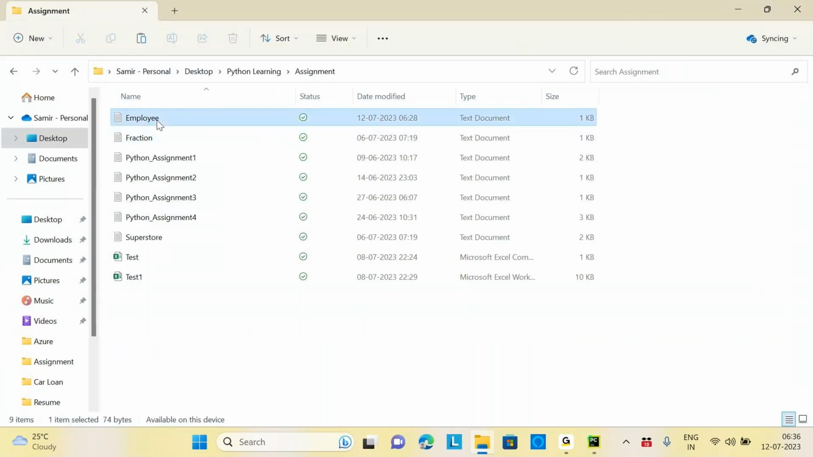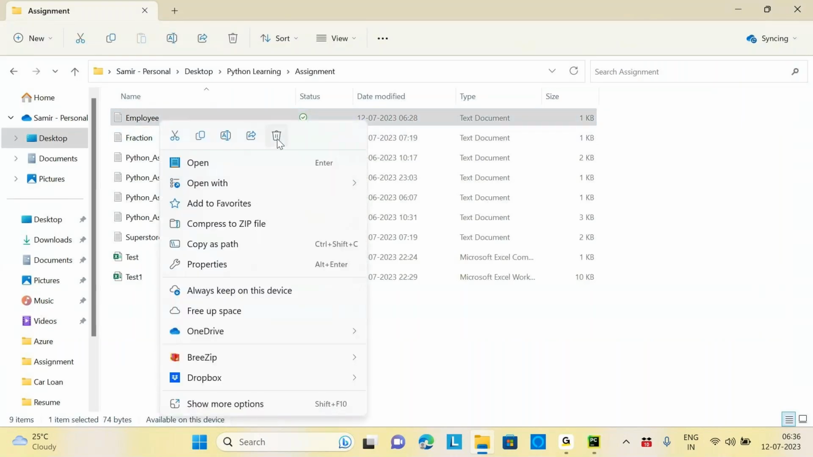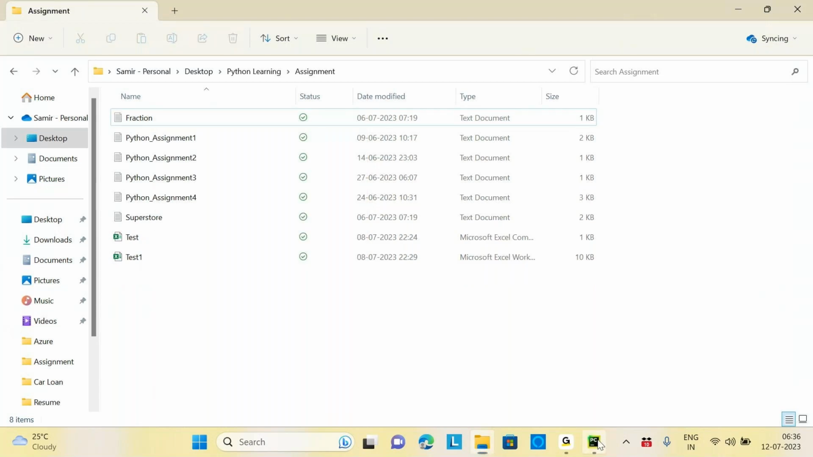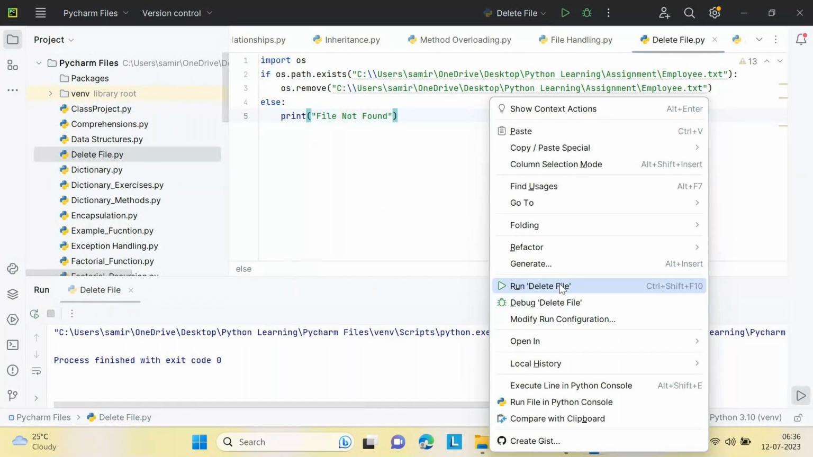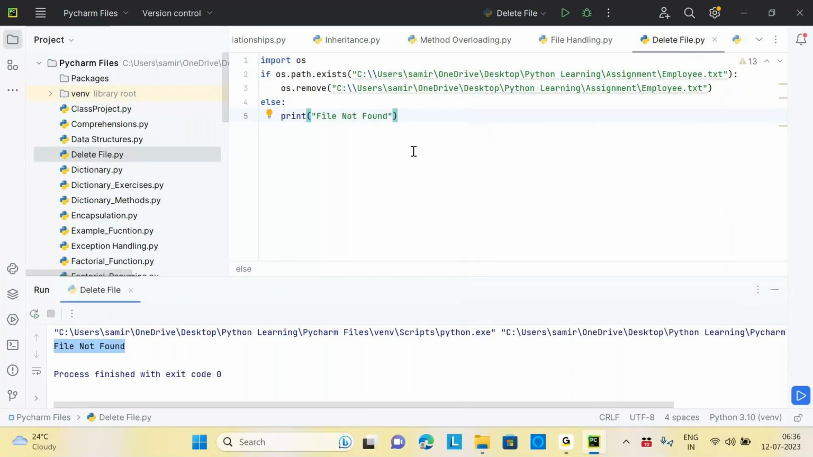Let's try and understand. Suppose this file is not available. Let's test for a second. What should be my output here? It should print file not found. Exactly, it is giving me file not found. And if it is there, it will remove it, which I already showed you. Samir, if we don't give the if else statement, what will be the output? It will throw an error. Exactly. If the file is not there, it will throw a FileNotFoundError. Yes, sir.